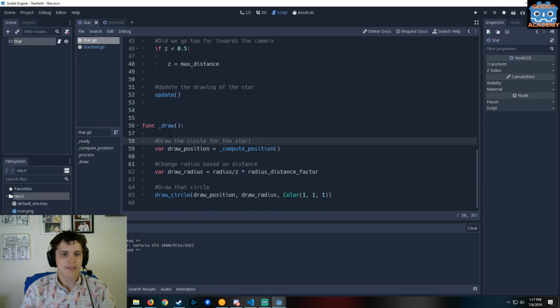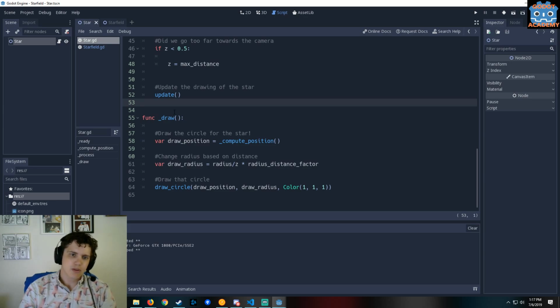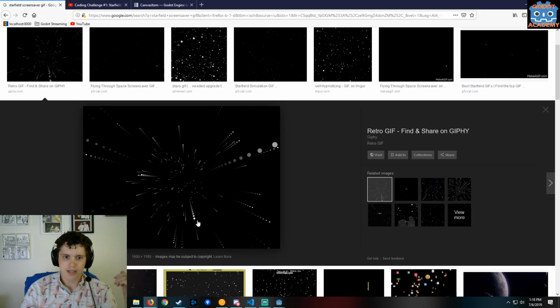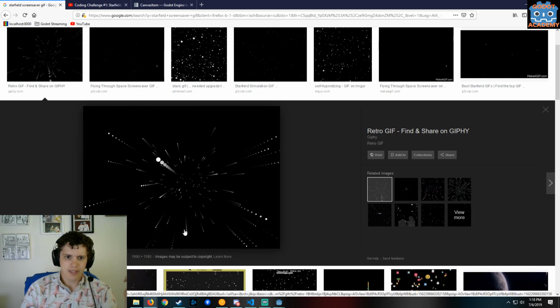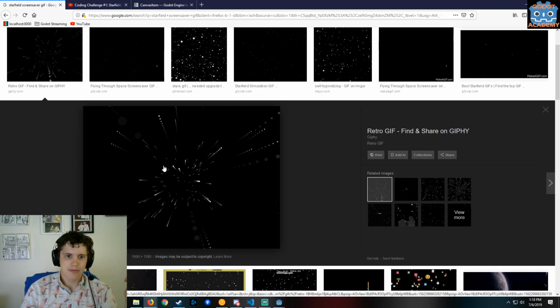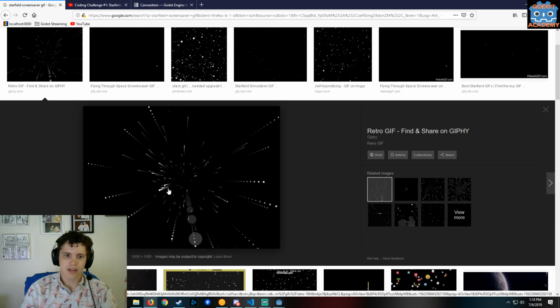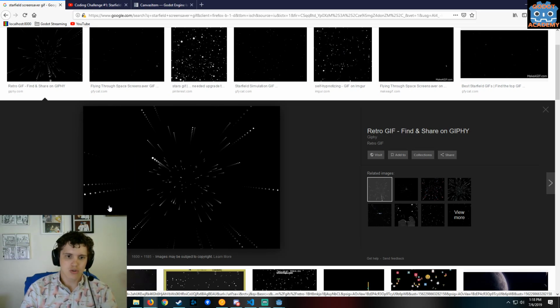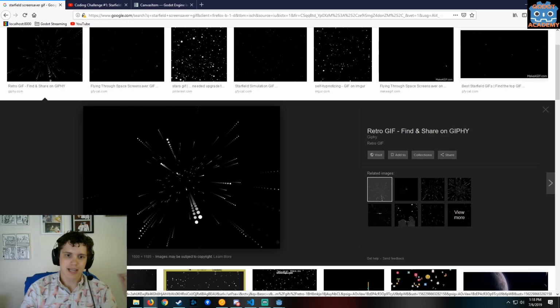So let's add that trail. So the question is, what is a trail for the star? Even in this example, there's not actually really a trail. It's just drawing several of them. I don't really like that terribly. You can see there's a gap between the trail and the head of it, just because it's drawing a series of circles that kind of fade away.